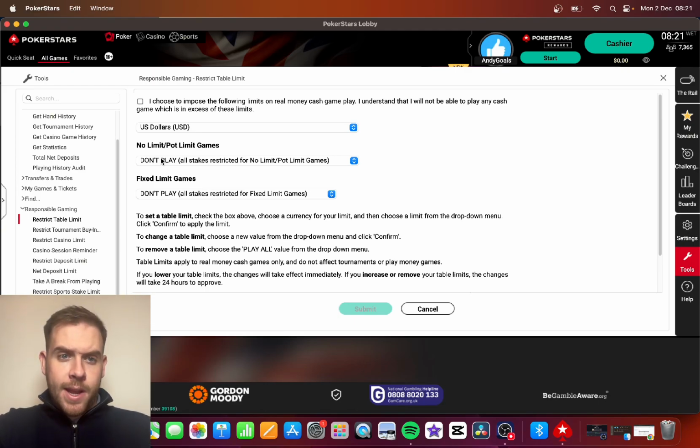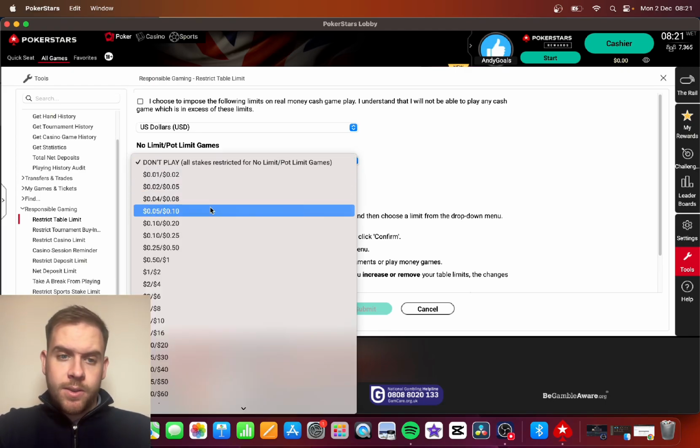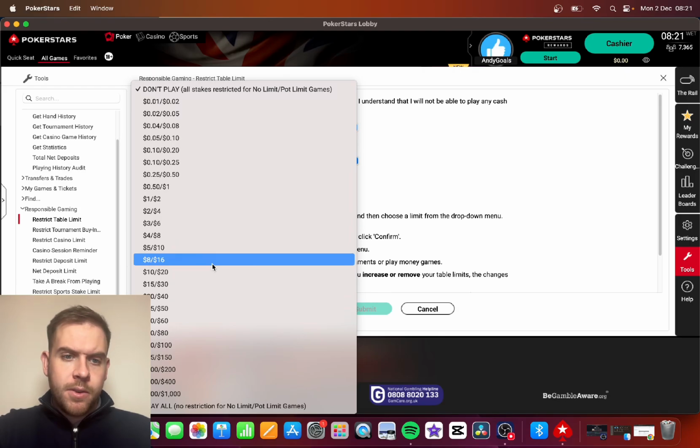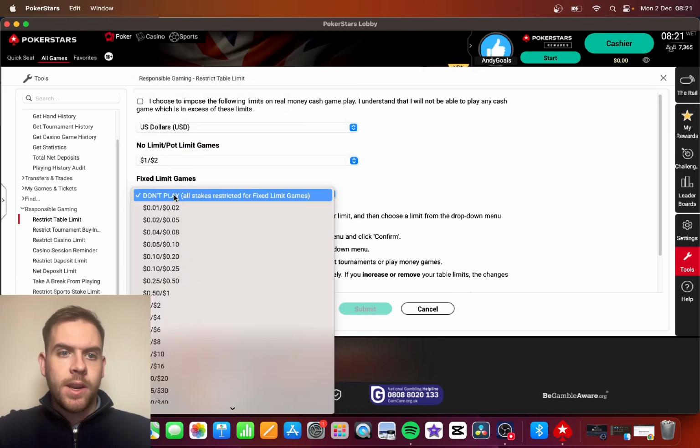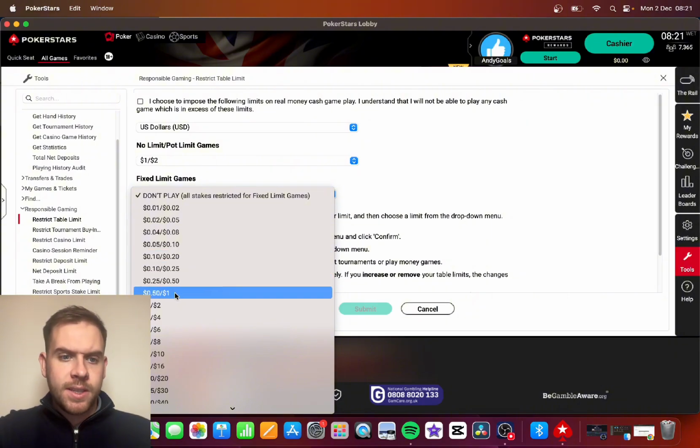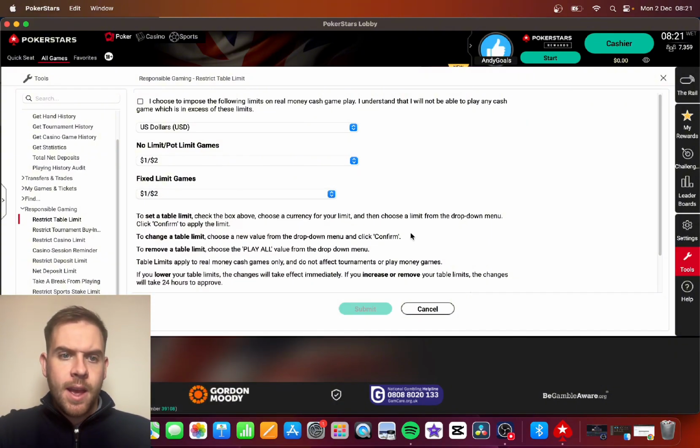You can actually press into this drop down menu, and if you do not want to play $1 to $2 on either no limit, pot limit or fixed limit, you can go in here, and from there you have to select this tick button. I choose to impose the following limits on real money cash game. I understand that I will not be able to play any cash games which is in excess of these limits.